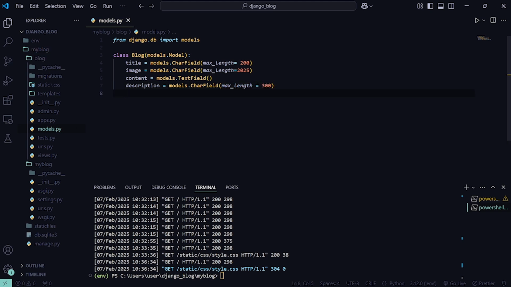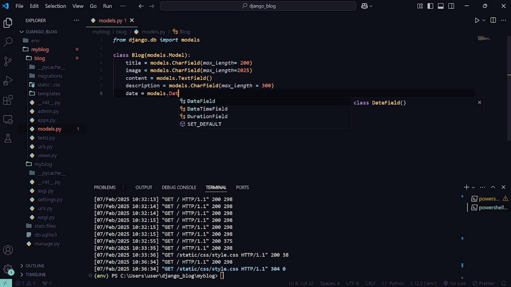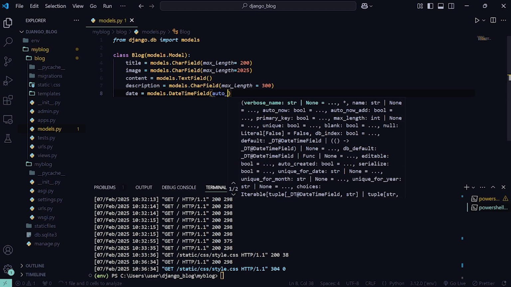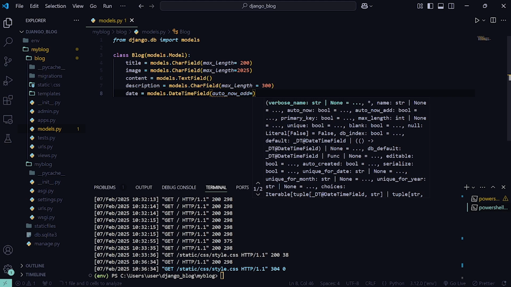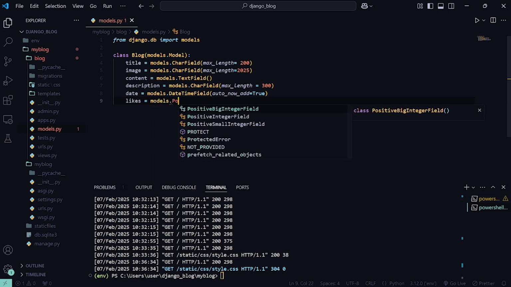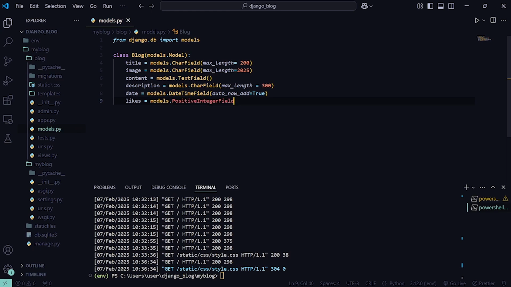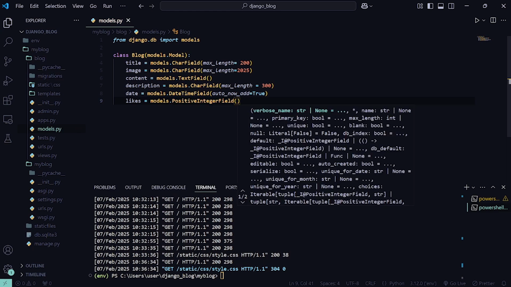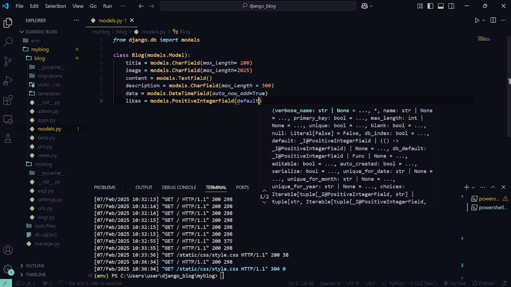What else do we need? We have dates, the date the blog was posted. We're going to use models.DateTimeField, and auto_now_add, which means I want it to be added automatically. I'm going to set it to true. Now for our likes, because our blog is going to have likes too, it's going to be models.PositiveIntegerField, because you cannot have negative likes. So default is 0.